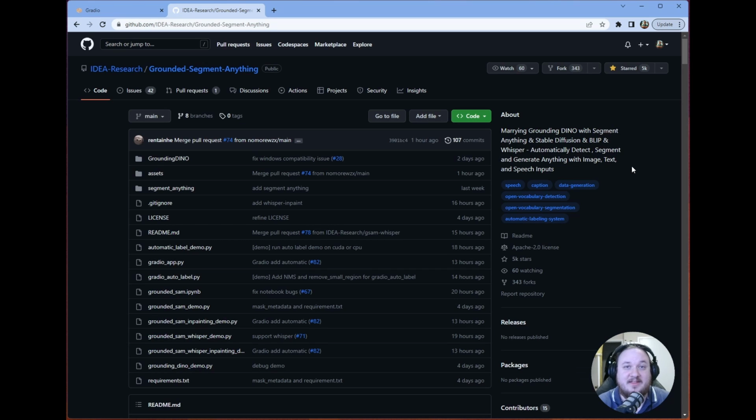This is put together by the Idea Research team. It's pretty awesome. Basically, it's a marriage of a bunch of different tools. So we have GroundingDINO, Segment Anything, Stable Diffusion. They've even added Blip and Whisper. I'm not going to get into Blip and Whisper today, but I am going to touch on their Gradio demo, which does some awesome things.